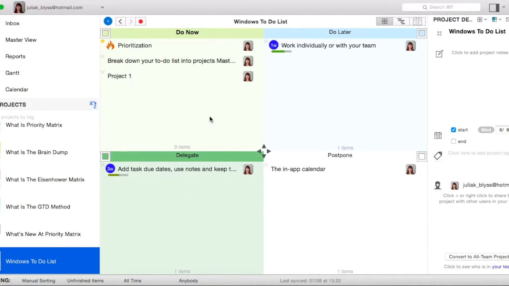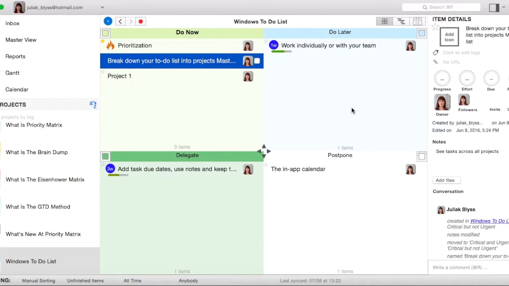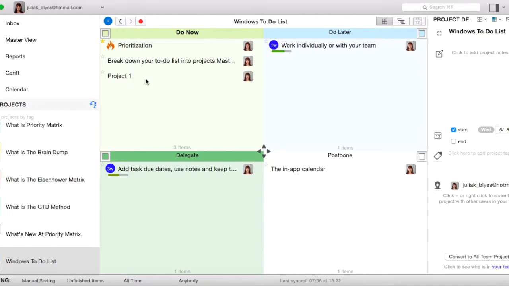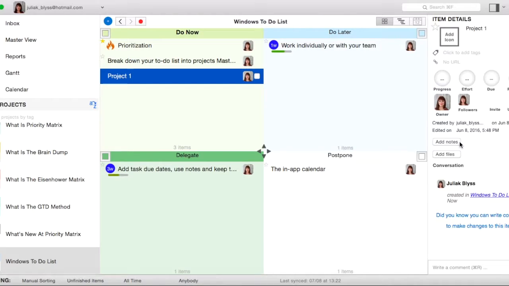With Priority Matrix, you have the ability to break down your to-do list into different projects. This will allow you to see everything that needs to be done for a particular project in its specific quadrant. To create a project, simply click on the Project button. And this will help you make a new project. And then you can add components of the project to the different quadrants to stay organized.